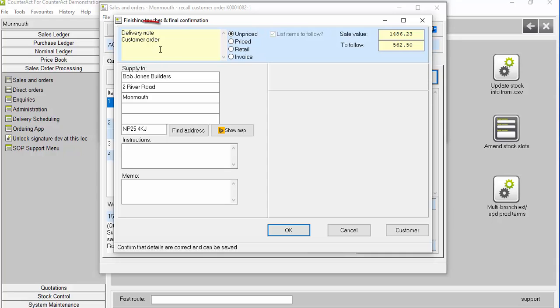This will produce an advice note for the items chosen as Supply Now, and those items are now taken from stock on the system. The items not supplied will remain on the original customer order, which can be recalled again at a later date, whenever some or all of the remaining items are to be supplied.